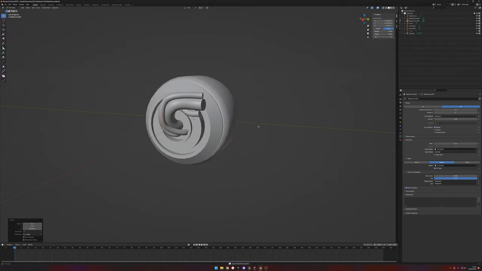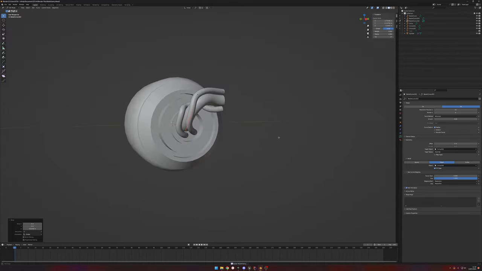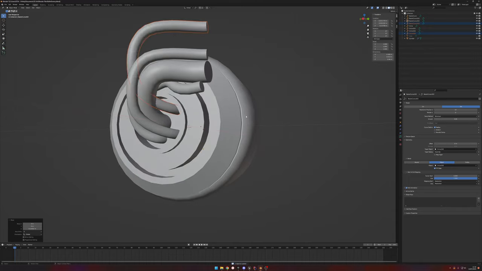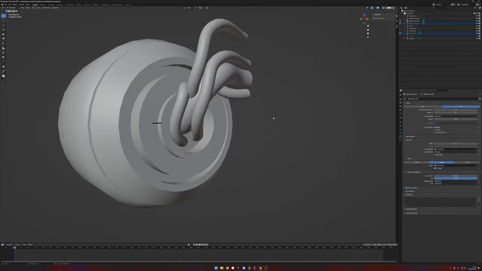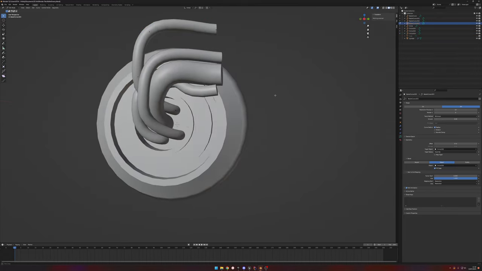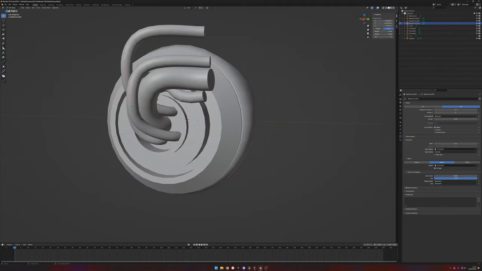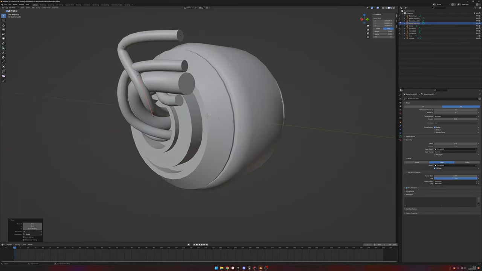I'd like to have a few more, maybe one going up from here and go down. Probably, yeah. So move this one up here, maybe. I'd like to see how much geometry this actually is, though, because there might be a bunch of geometry here, and that wouldn't be, you know, great.